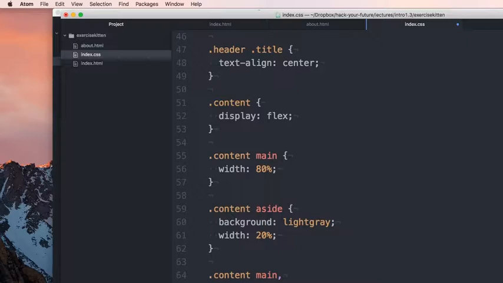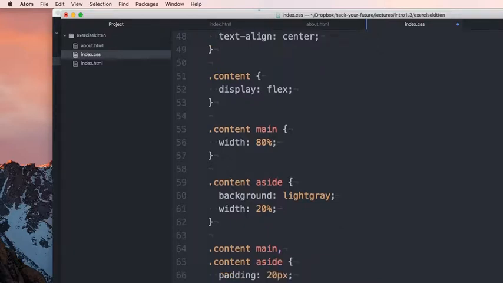Media, only screen, min width. No, max width. That's the only two ways. Min width, no, it's max width. And I said 500. And what do I want to do here? I want to hide the sidebar, right? Yeah.